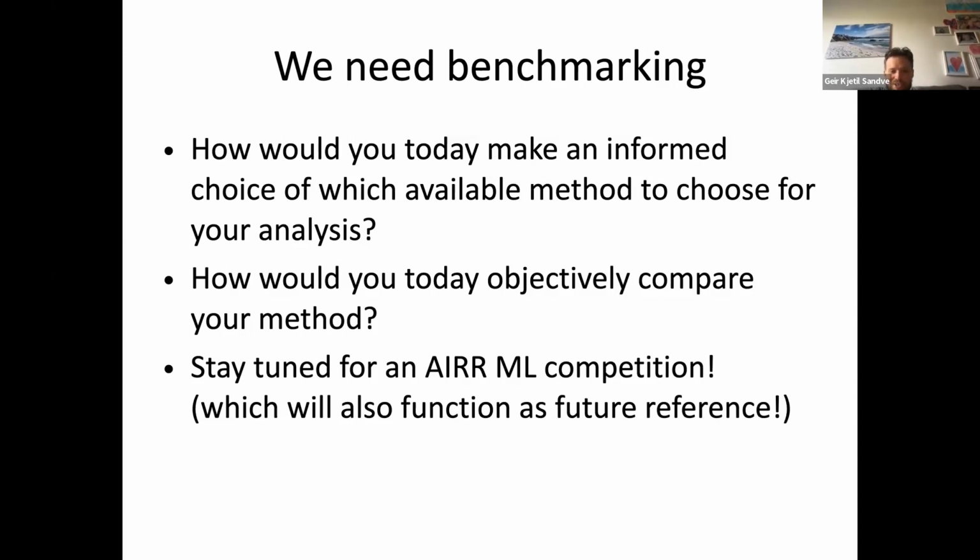So I just say stay tuned for an AIR machine learning competition that we are planning. When we have that one out, it will also function as a future reference, meaning that people can take part in the competition. It will be really exciting to see how different methodologies work on the varied data sets we want to provide. But also after it has been published, it will be there for years to come, that people can refer back to as an objective benchmark. So I think it will be really helpful for method development.